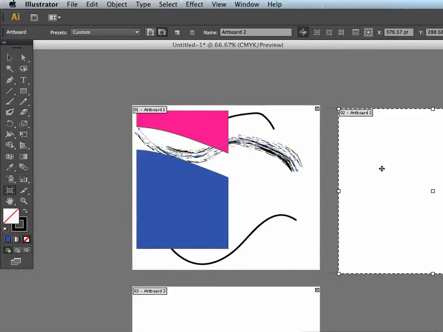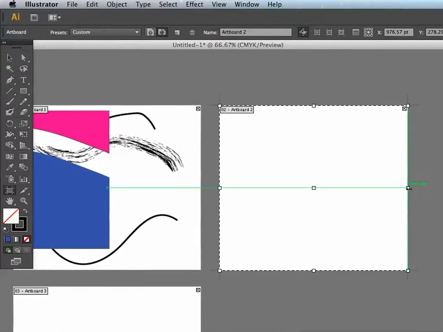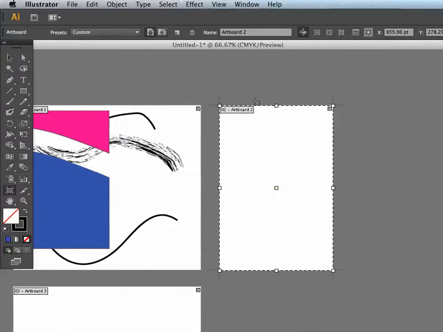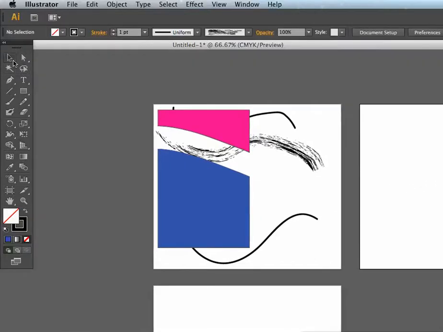So this allows you to do all sorts of parts of a project. You might have an illustration going on for a website. You might have a banner. Maybe you have some logo going on at the same time. And all sorts of other possible projects could be worked on many different artboards like this. So these are the artboards.